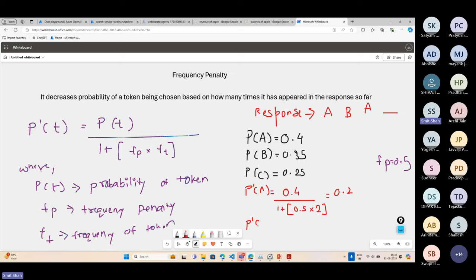Similarly, let me calculate the new probability of token B. This equals the previous probability of token B divided by 1 plus the frequency penalty value multiplied by the frequency of token B. Up till now in your response, token B has come 1 time, so I'll say 1. With this, you will get a new probability value of 0.23.